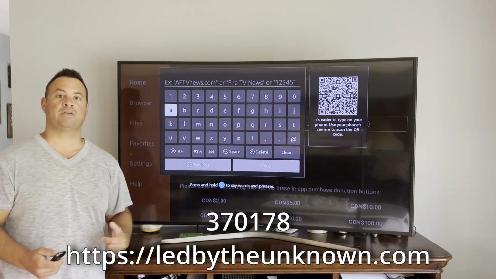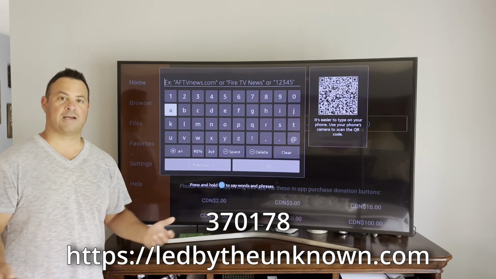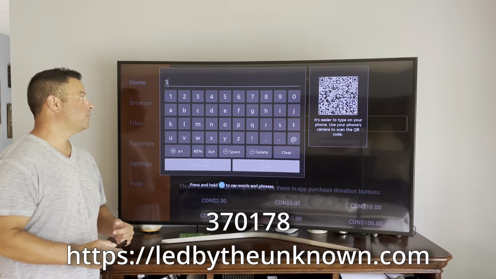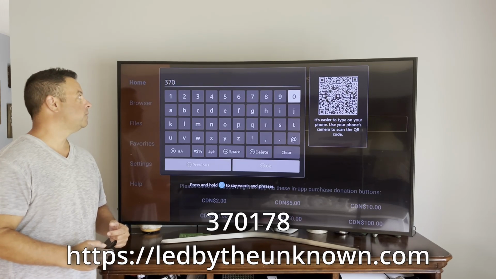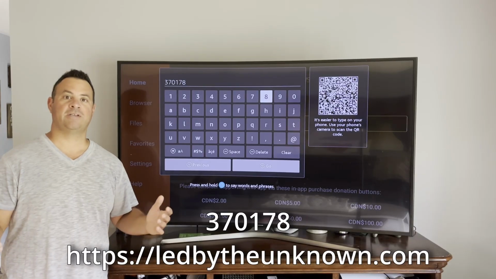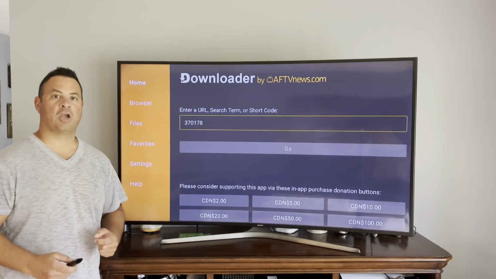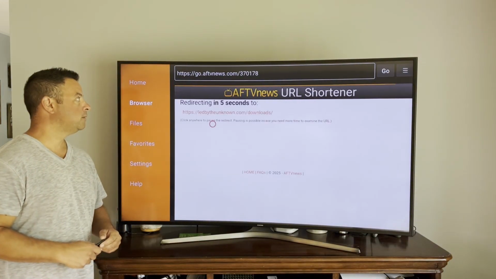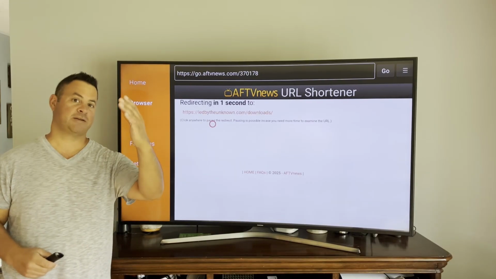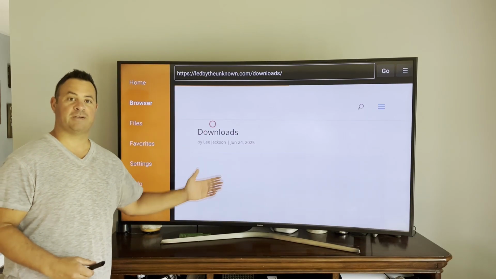And here it gives us the option to either enter a URL, so we can enter https://led-by-the-unknown.com, or I have a shortcut for you. 370178. And then we hit go. Here's a quick 5-second redirect. And again, please share this with a friend. I know everyone wants some live sports on their Amazon Fire TV Stick.